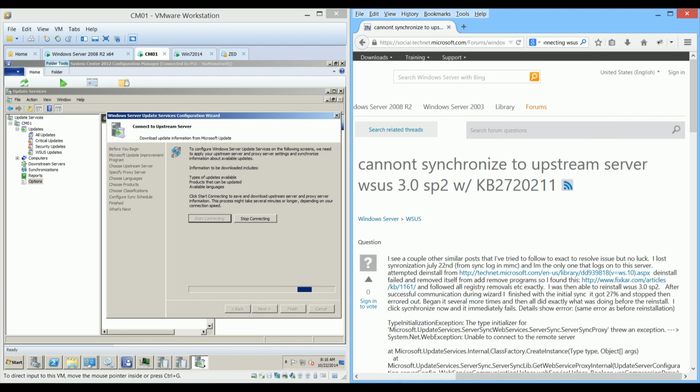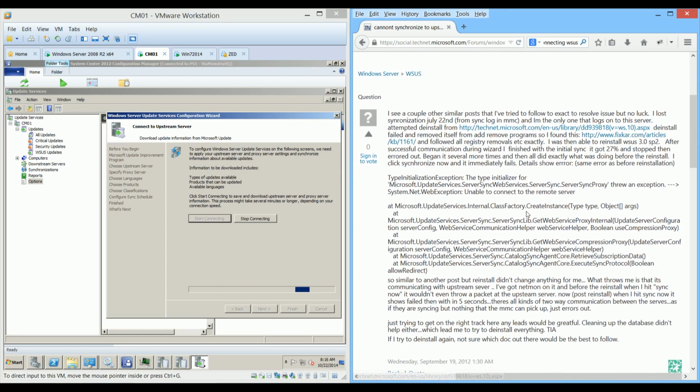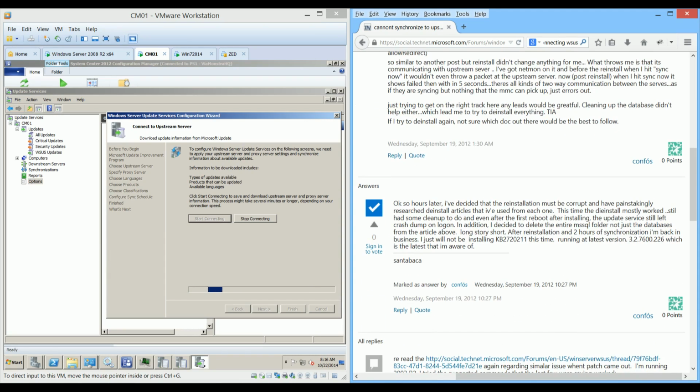So it said, I see a couple of similar posts. I've tried to follow exact issues to resolve, but no luck. I've lost synchronization July 22nd from sync log, deinstall. What is all this crap? Okay, so hours later, I've decided that the reinstallation must be corrupt.